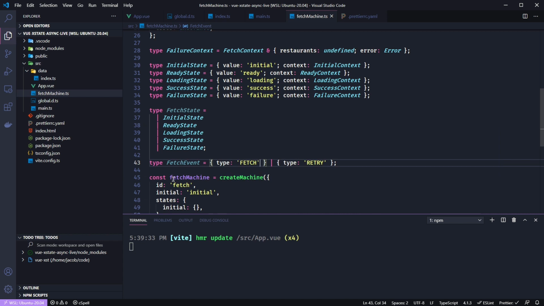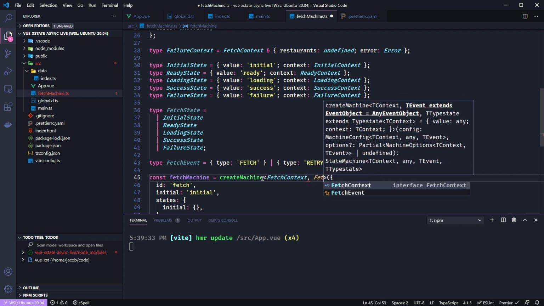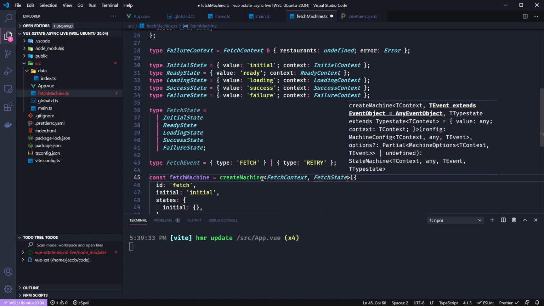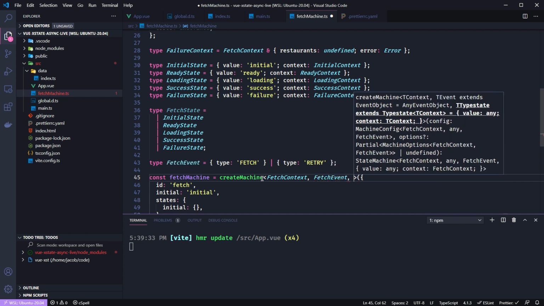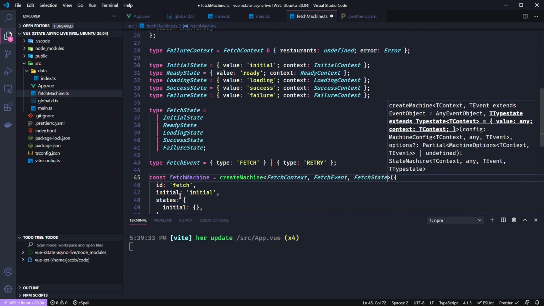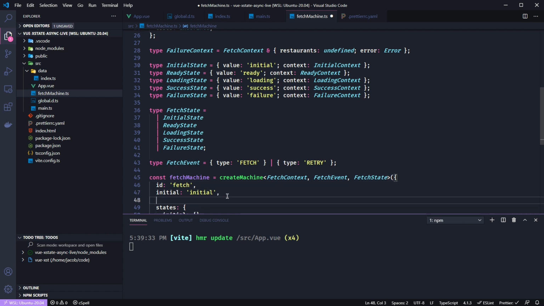Now, to make our fetch machine know about these states, we're going to add them as generic types to the create machine function. We'll add the fetch context goes first, the event type goes second, fetch event, and the state goes last. I also want to add an initial context.